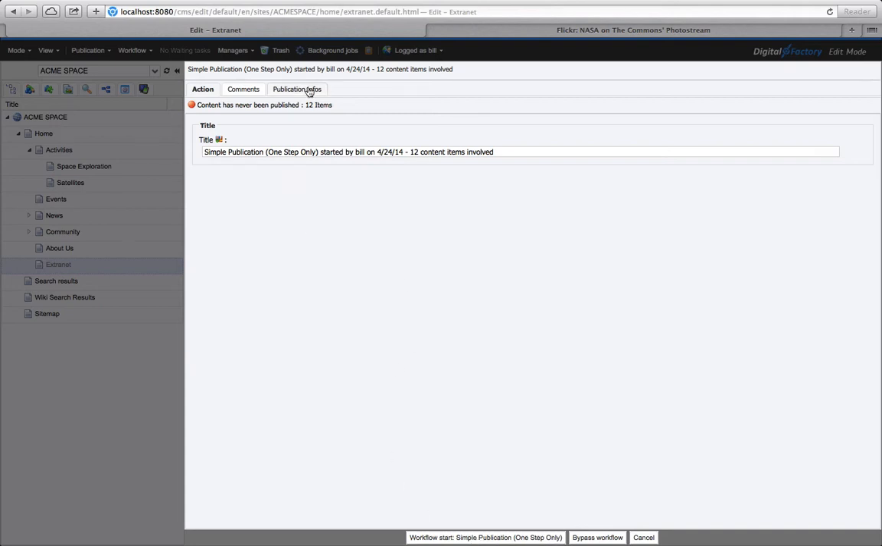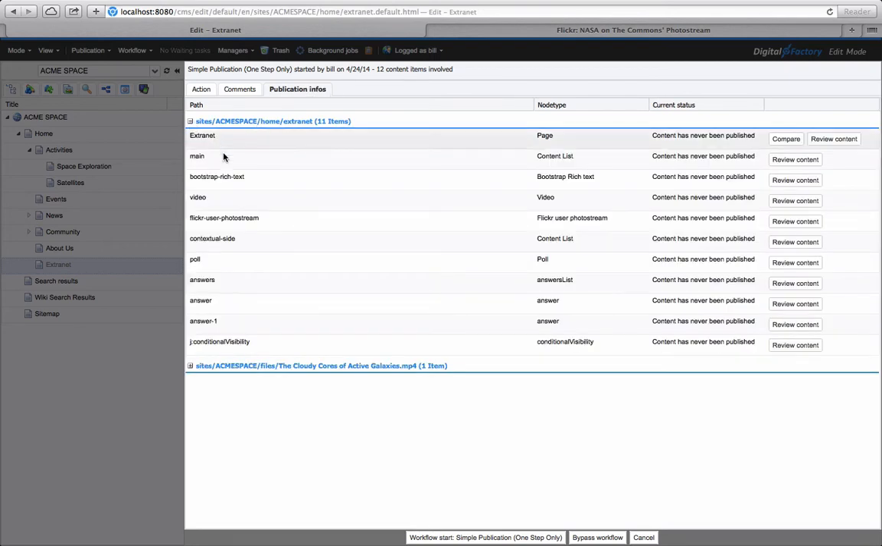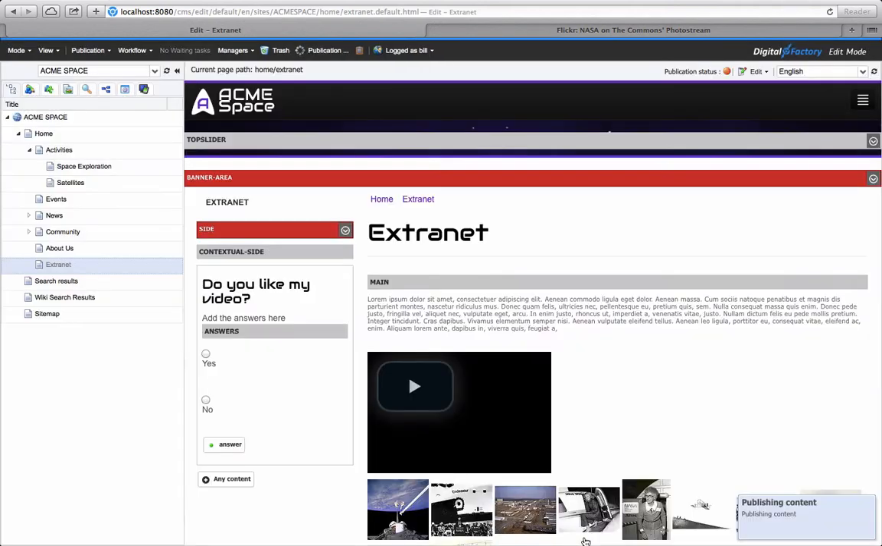Here I can look at the information that's going to be published. Here's all the different components, including our conditional visibility that we worked on. So for the sake of this presentation, I will just bypass the workflow so we can look at this content.